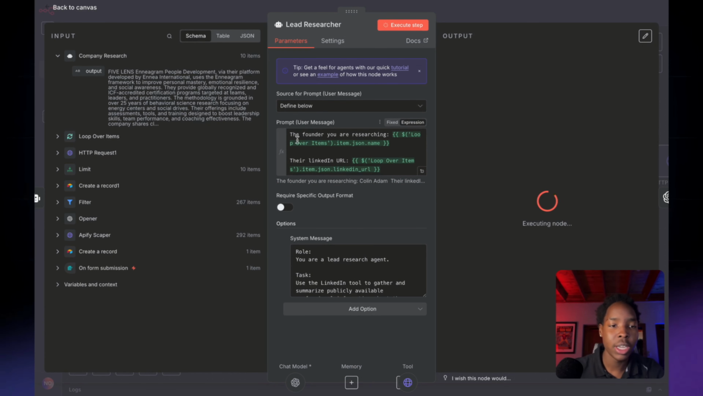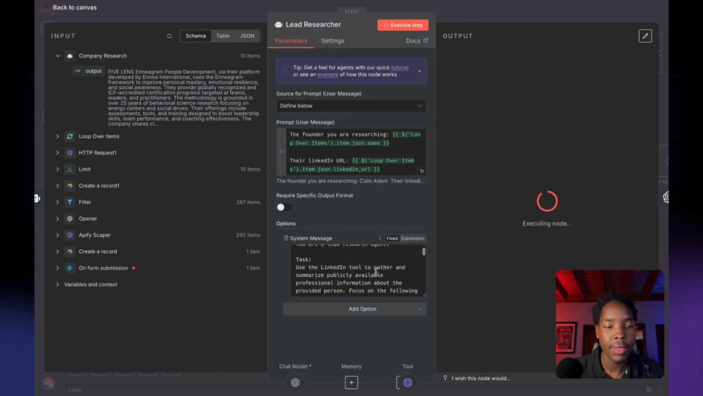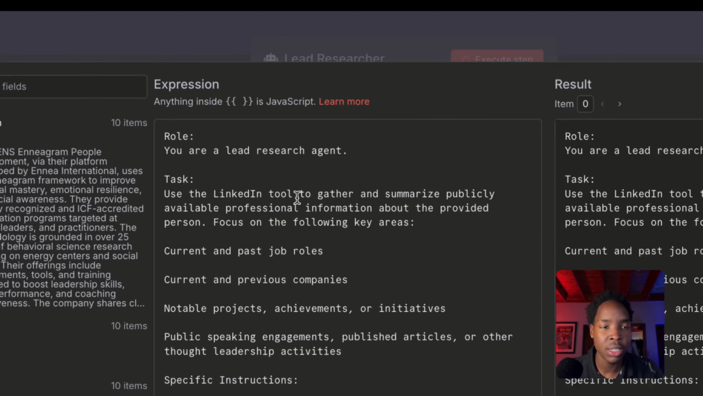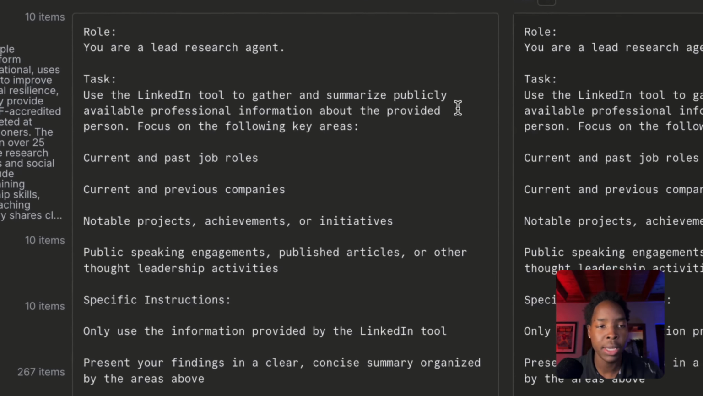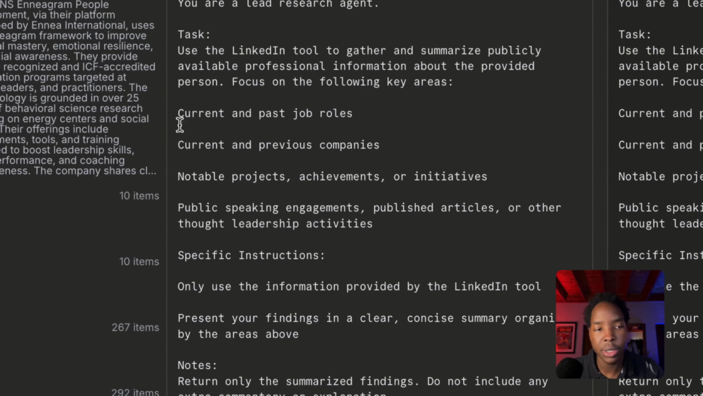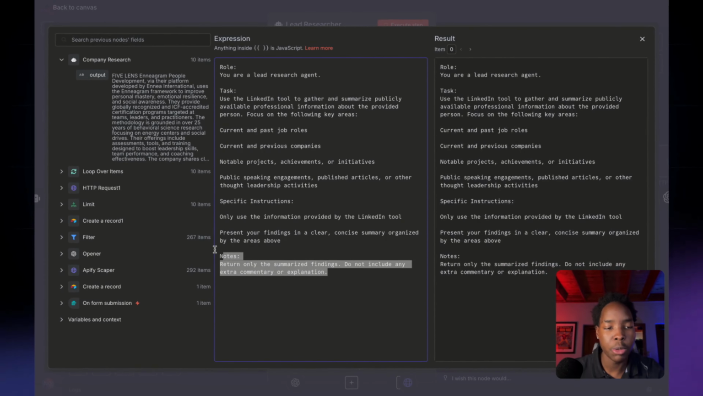So you've got the lead researcher, and I'll also walk you through the prompt. We just provided the founder you're researching, the name, and their LinkedIn URL. Let me open up the system prompt for you guys. I'll make this an expression so I can make it big. We give it a role: you're a lead research agent. Use the LinkedIn tool to gather and summarize publicly available professional information about the provided person. Focus on the following key areas, and we highlight some areas and also some notes.